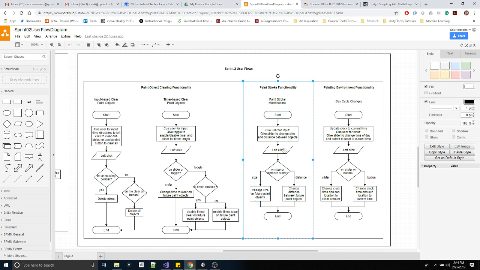For example, if I broke this out into two user flows, one for messing around with the actual size of a stroke, and one for the non-uniform scaling, the morph, or the distance between the objects and how that should influence its scale.